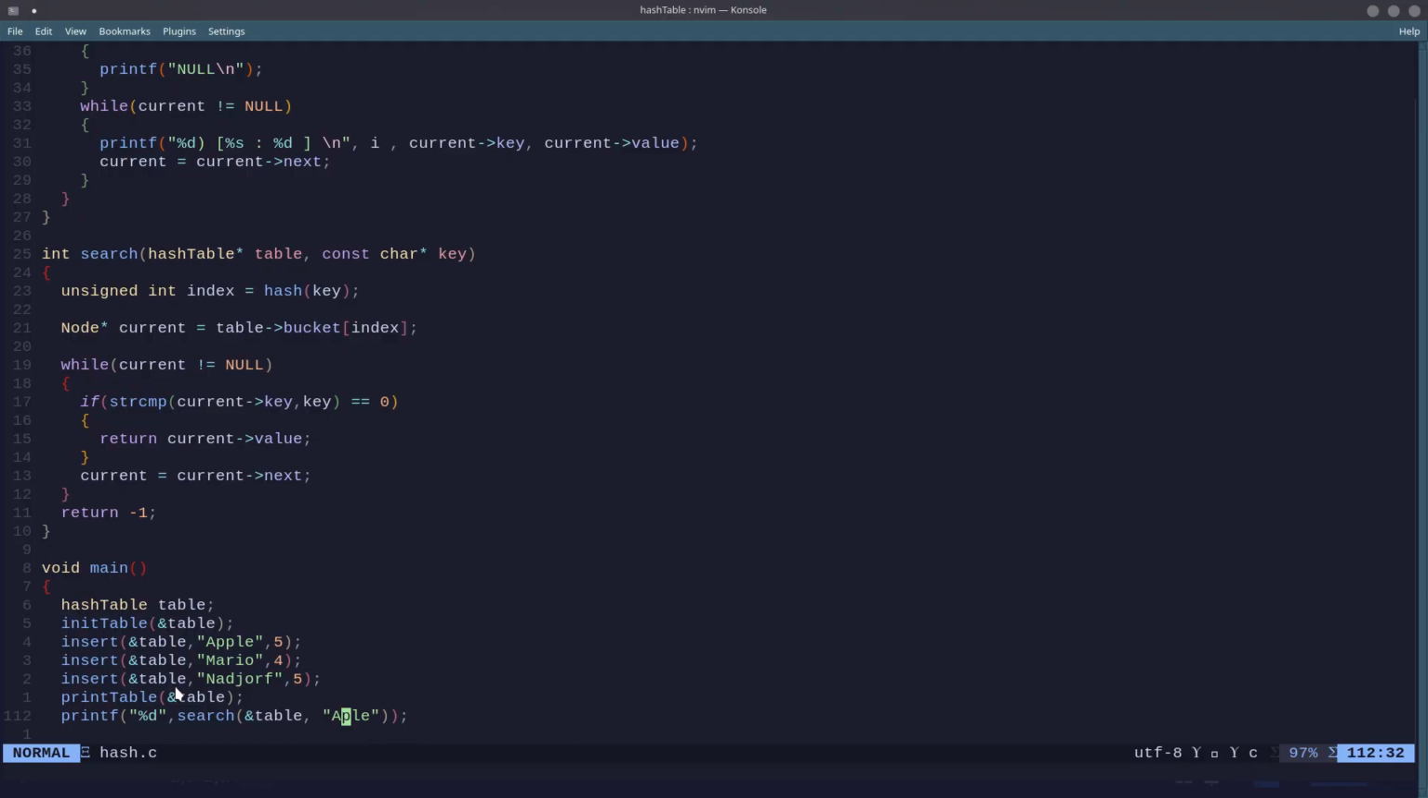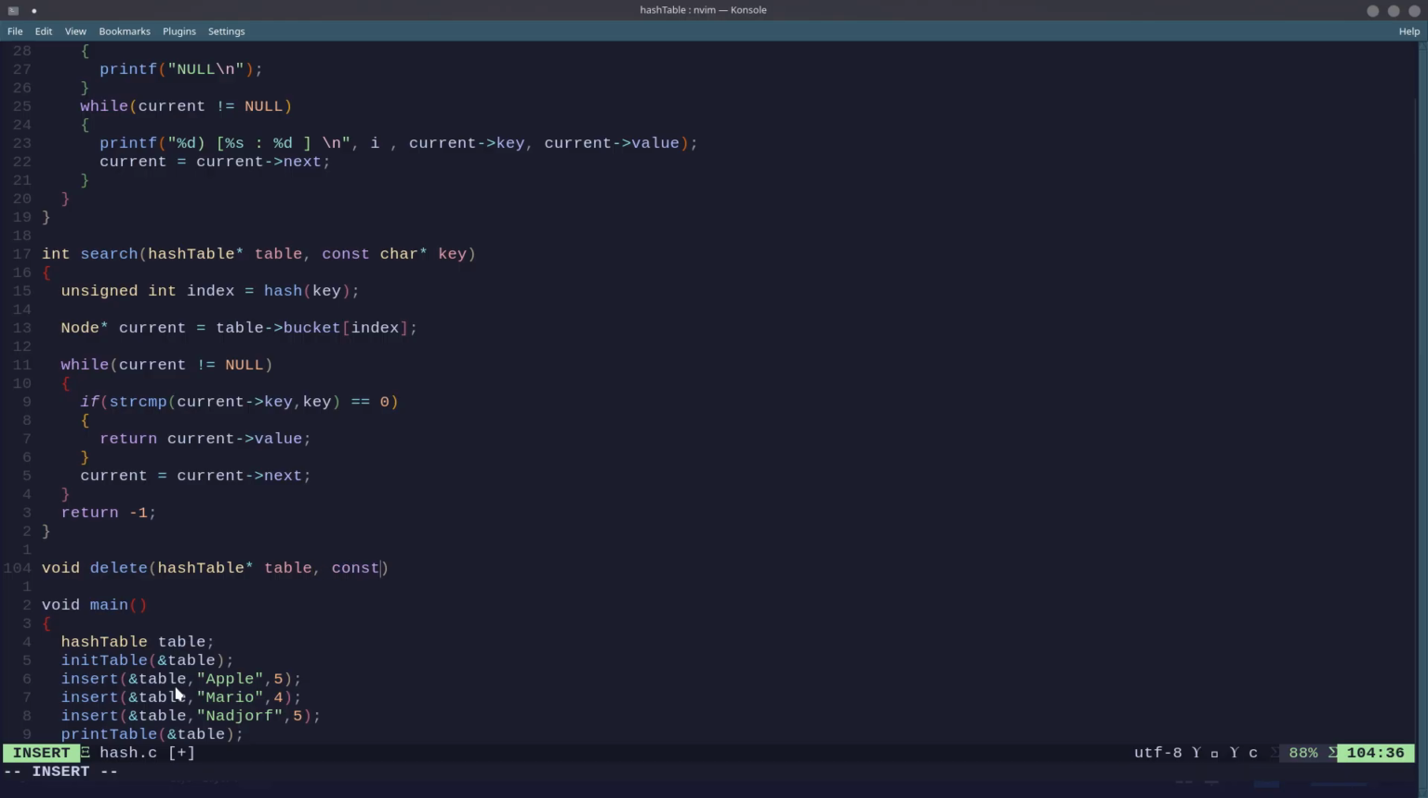Alright, so that's already insert and search, and even the print hash table functions. And there's this one function, I think, left. I have no clue how I'm gonna implement this, but we'll figure it out. So let's say void delete. Yeah, why not, right? And hash table.